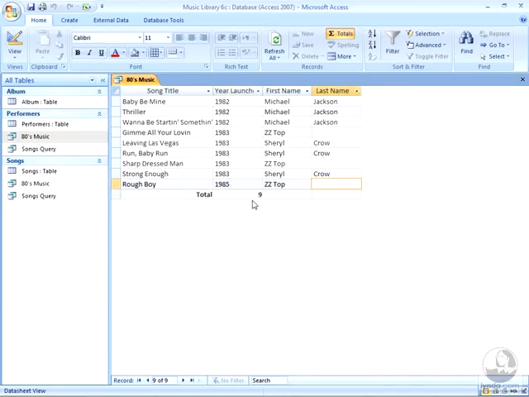Now if we don't want the totals row, no problem, we just click the same button, the totals button, to turn it off. Next time we turn it back on, everything we set up earlier is still there, so we do see a running total of 9 records in our 80s music query.